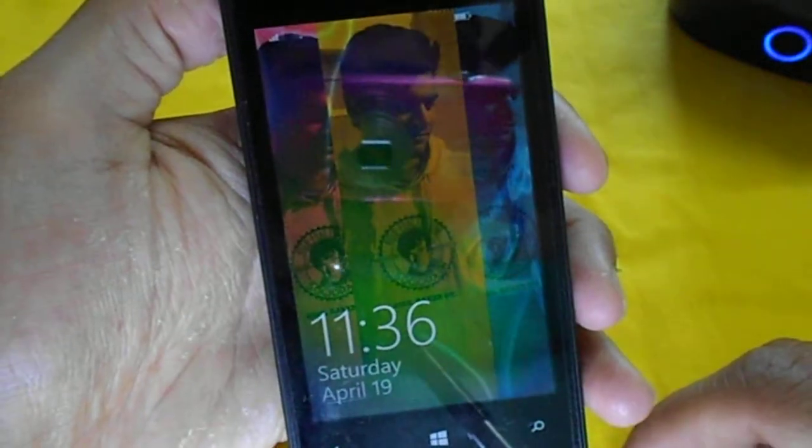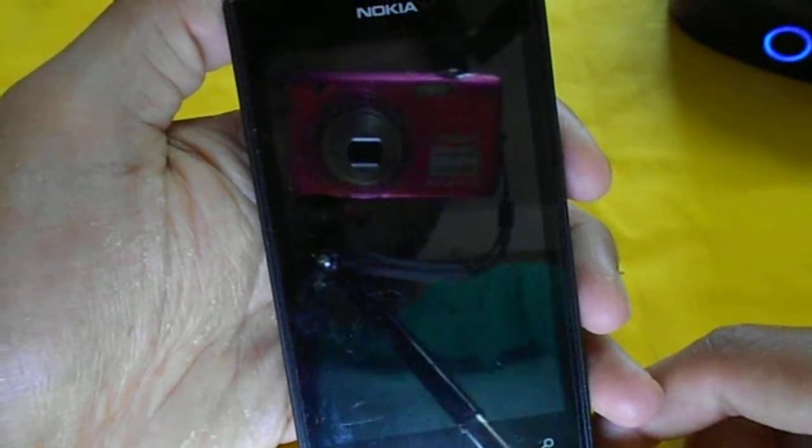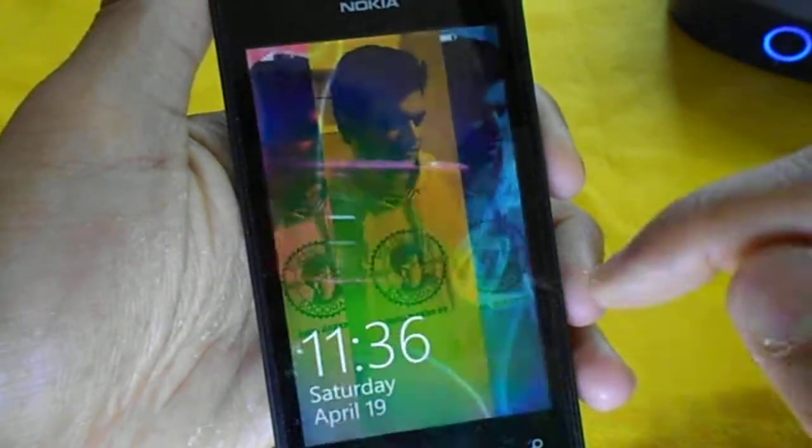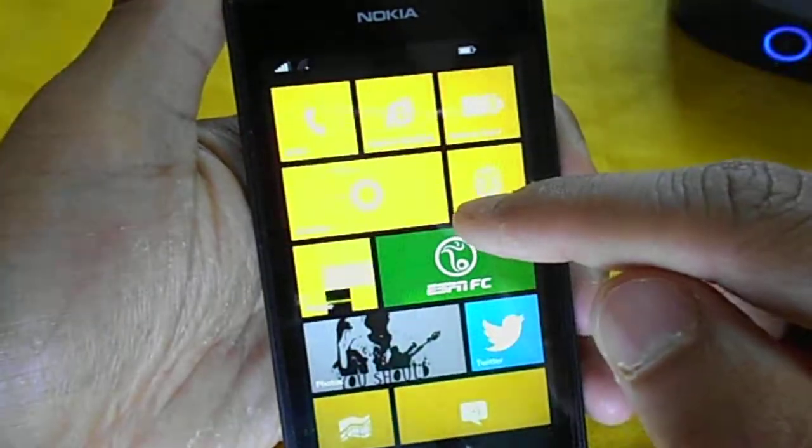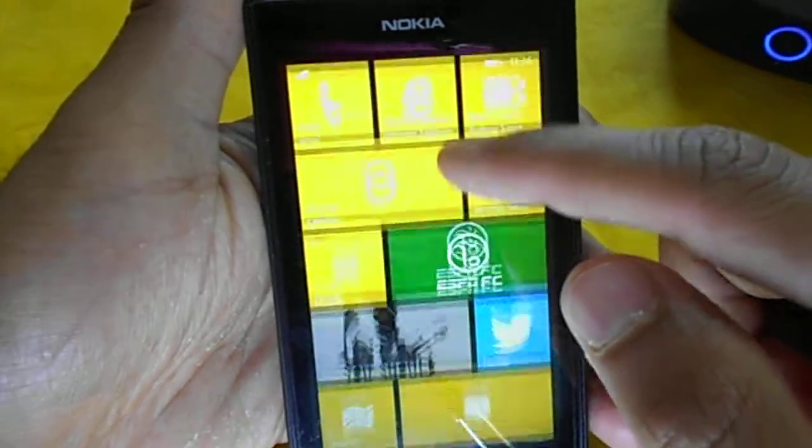Hello guys, I'm Ayush Mathur from It's Yellow Thing, and today in this video I'm going to demonstrate the changes in the people or contacts in the new Windows Phone 8.1.